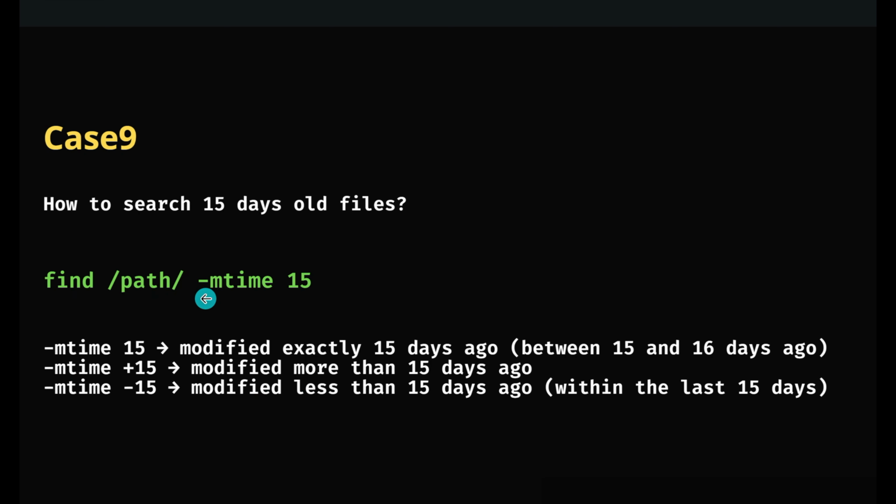So you just need to use -mtime. mtime means modified time. After that you can provide any number. So let's say if you are using -mtime 15, it means modified exactly 15 days ago, meaning between 15 and 16 days. So it is like taking the 24 hours of difference.